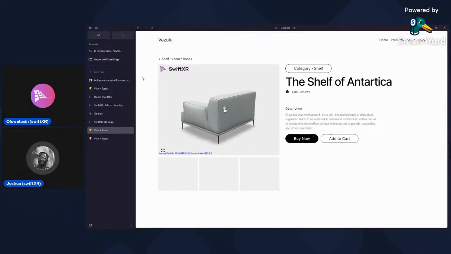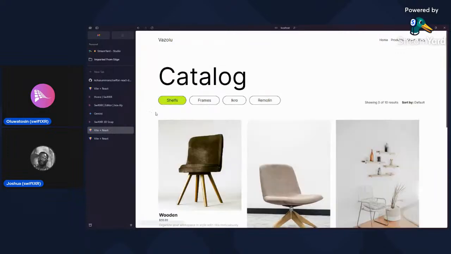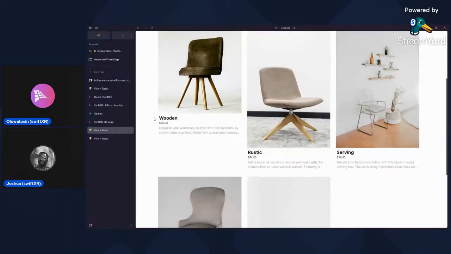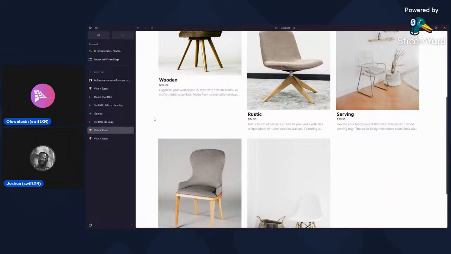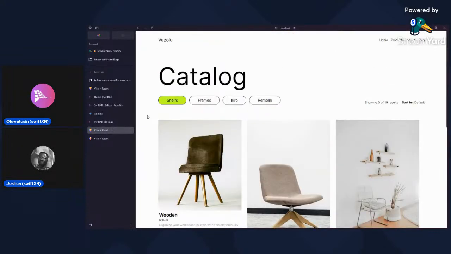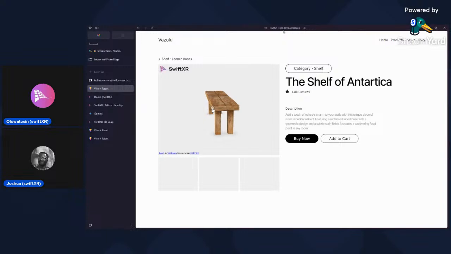If you want to catch more of those optimizations, please do well to join the next episode of these workshops, where we're going to be going deeper into optimizing these things for your users and also getting them to be able to use these things. So that is the simple and straightforward down and dirty version of getting your 3D models from SwiftXR into React, using that with React.